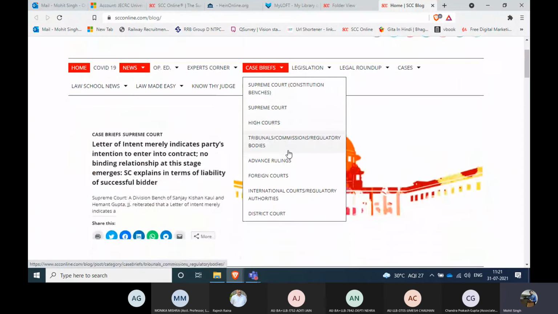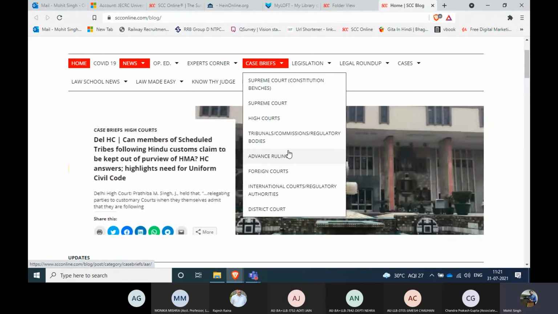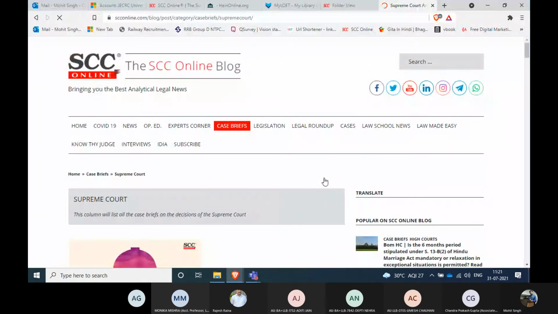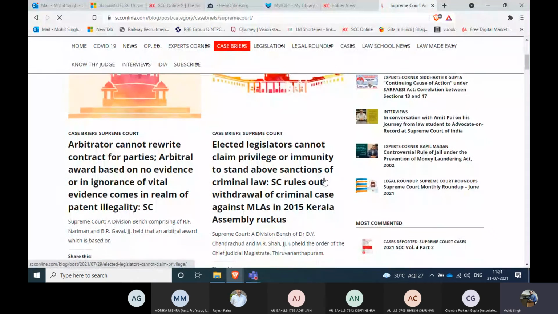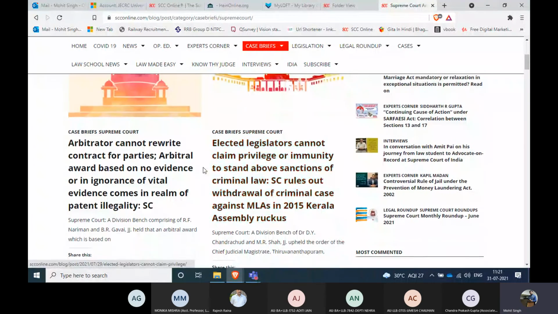Now, in order to get the summary or the information of what that case is all about, you can go to the SCC Online blog and go to the Supreme Court section, and you can see all the latest things which are happening in our legal fraternity. So we can say: arbitrator cannot rewrite contract for parties.